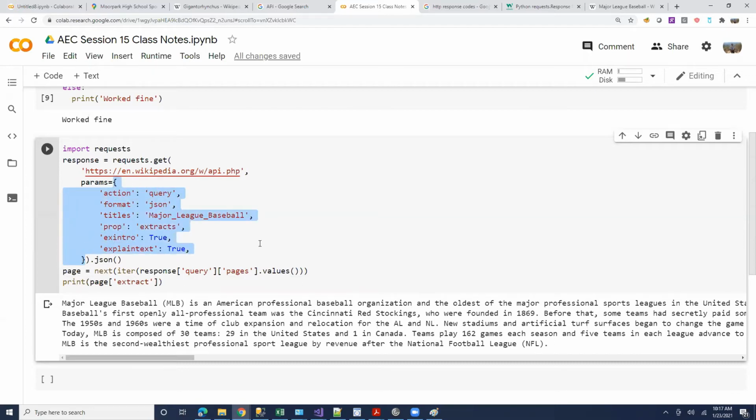Whatever I've highlighted here, what kind of Python data structure is that? A dictionary? Dictionary, right? So in this dictionary, I have several keys. The first key is an action. So my action is I'm trying to query Wikipedia, right?